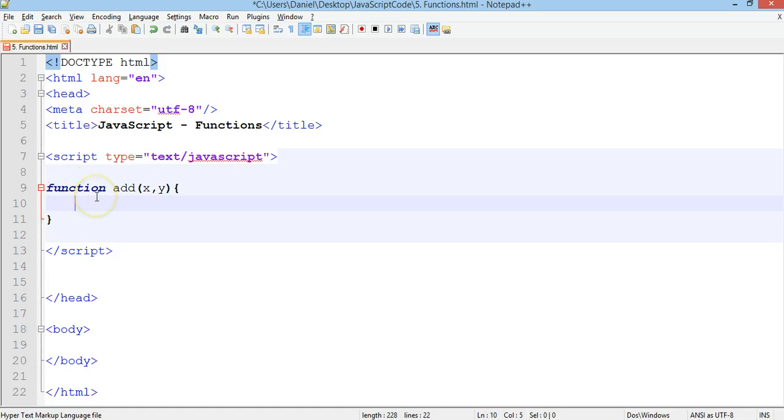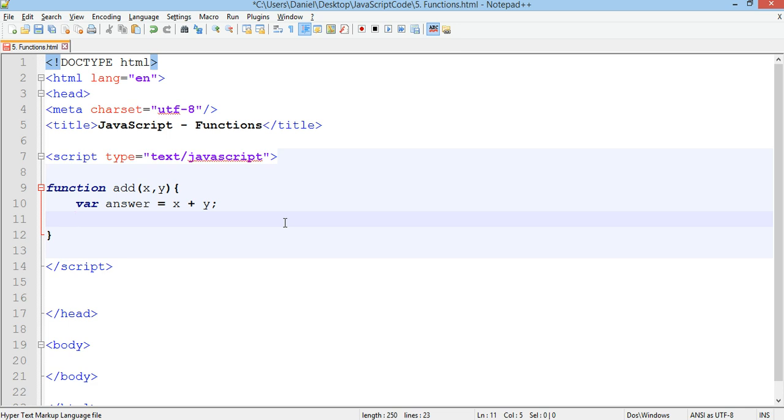Alright, so now we're going to add the code here for our function. What we need to do is make a new variable. So var answer equals x plus y. Okay, and then we're going to actually write the answer to the screen, display the message on the screen. So we'll use document.write, and then in brackets we'll have answer.